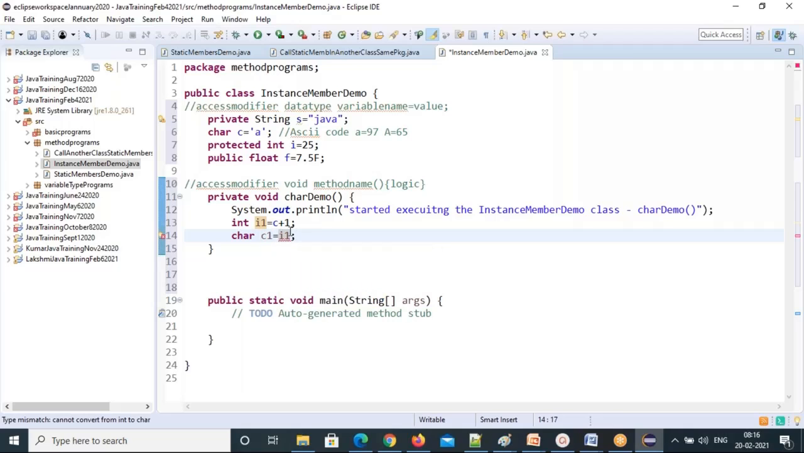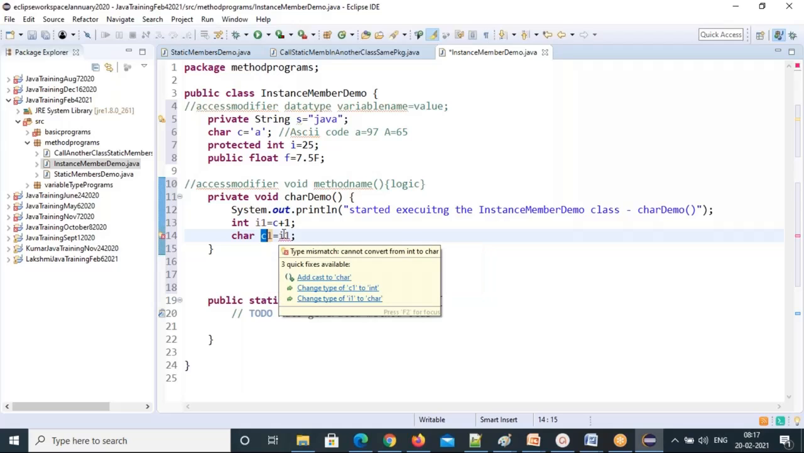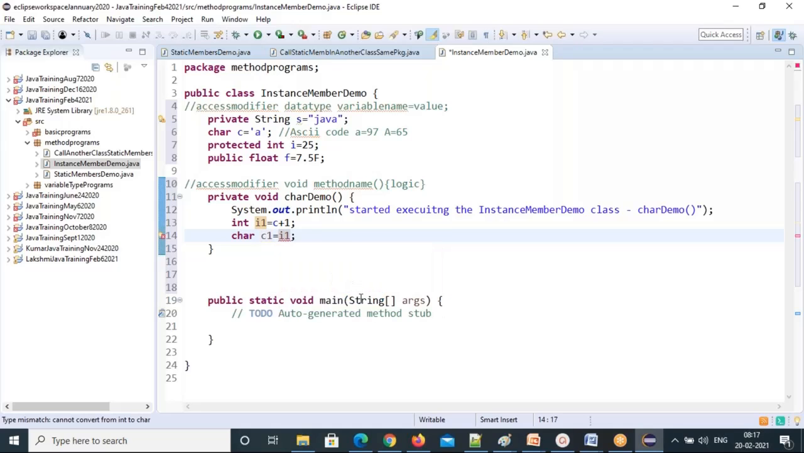Okay. So the main reason here is the right side one is a bigger memory size and you cannot store it in the 16-bit memory. So 32-bit is the integer that you cannot store in the 16-bit. So that's why it is throwing a type mismatch error. So what we need to do, we need to typecast it. How can you do typecast? Just before the right side variable, put the left side data type. Then this integer will convert into character format and you won't get any problem.